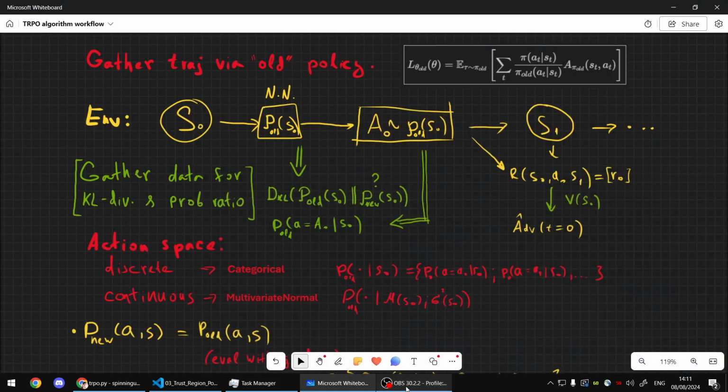Hi, welcome to the third and the last video on the topic of trust region policy optimization. In this video, we will discuss the implementation of this reinforcement learning algorithm in Python using PyTorch.